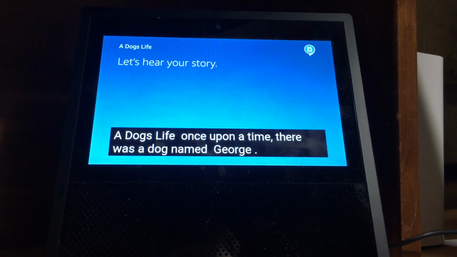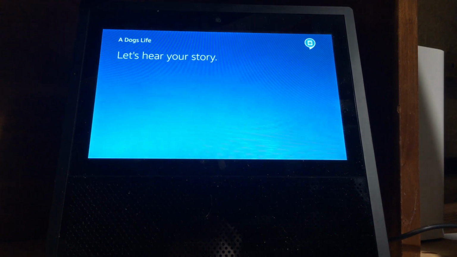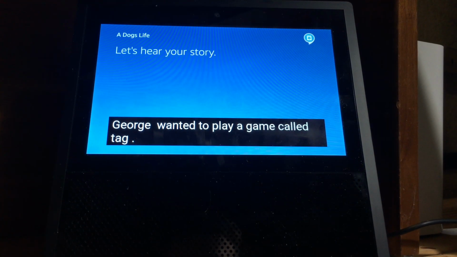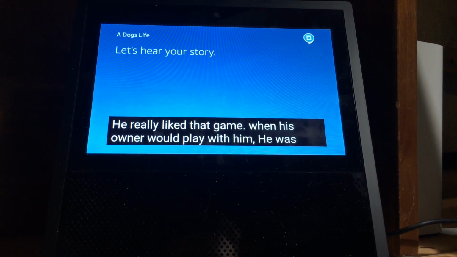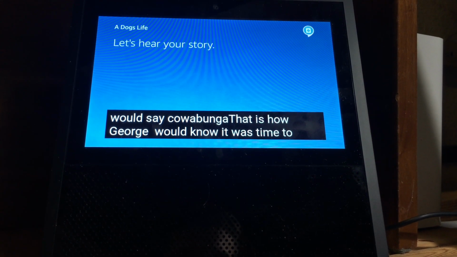A Dog's Life. Once upon a time, there was a dog named George. George was a good dog. George wanted to play a game called tag. He really liked that game. When his owner would play with him, he would say, "Cowabunga!" That is how George would know it was time to play tag.